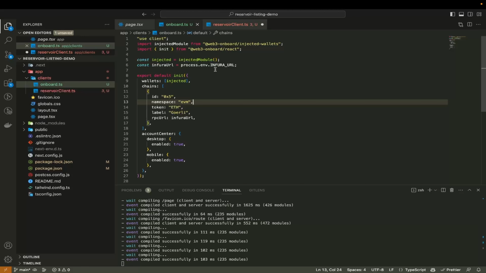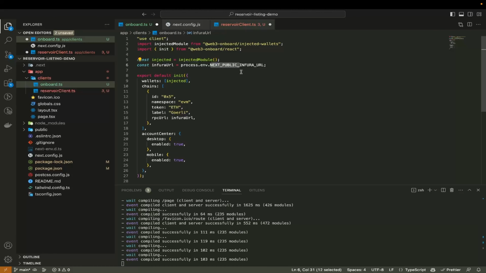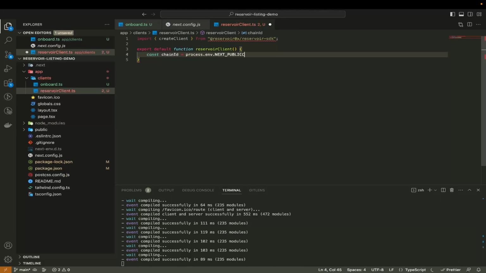Oh, something I just remembered. We need to pass through next public. Now, because this is a use client, so a client side component, we need to pass this next public prefix to any environment variable that would be client side. Now this can be removed if you add in the correct configuration to your next config. But for simplicity, let's not do that and just keep it as next public. I think it makes it much clearer to distinguish between client side environment variables and server side. Right, so next public chain ID.